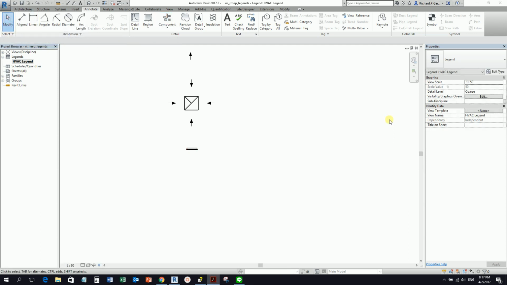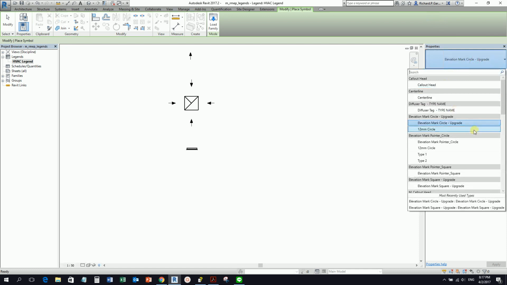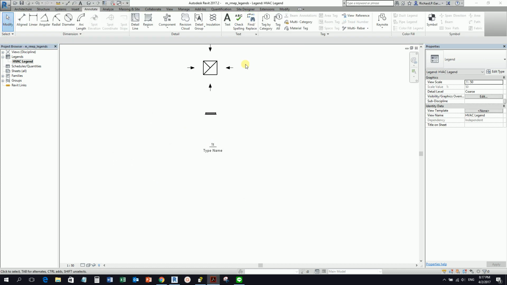Okay. And then after that, the next thing that I'm going to add here is symbol, an annotation symbol. So from the symbol, there's the symbol icon here. Okay, so I'm going to look for diffuser tag type name. So I'm going to select this, and then I'm going to just place it here. Anyway, later on, I can still modify the placement of my legend component.